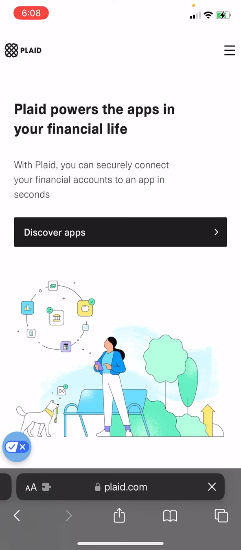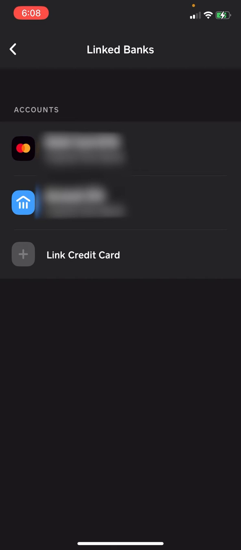If we go to the Plaid website right here, it says, with Plaid, you can securely connect your financial accounts to an app in seconds. So in order for Cash App to simply be a thing and for it to work in any way, it needs Plaid to communicate with your bank account.